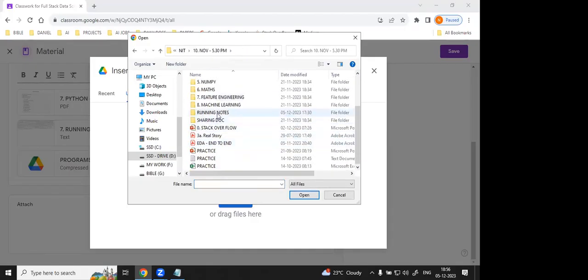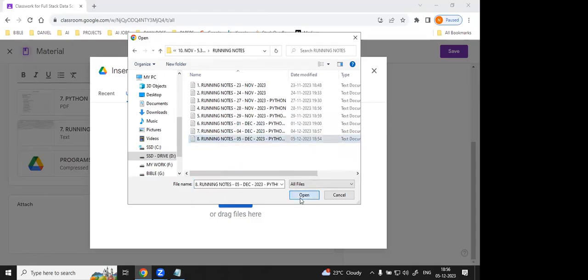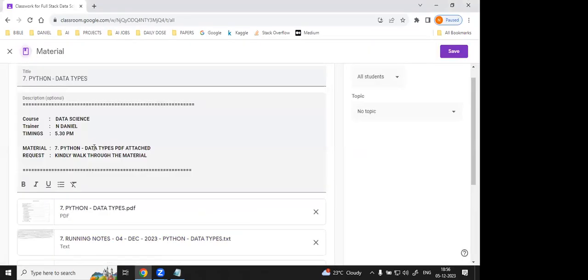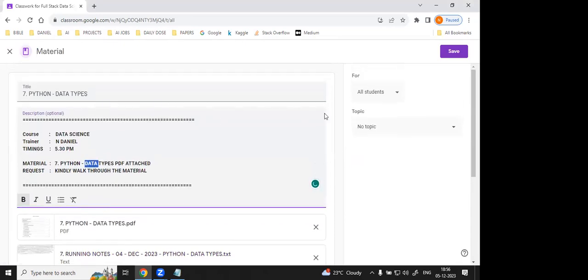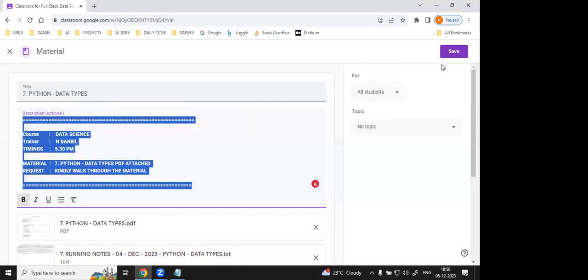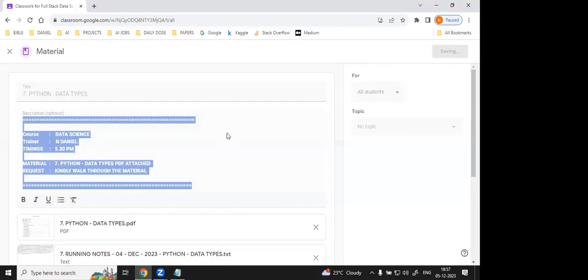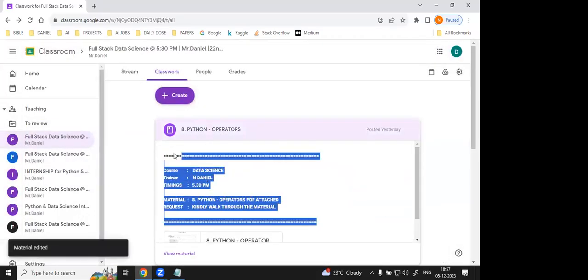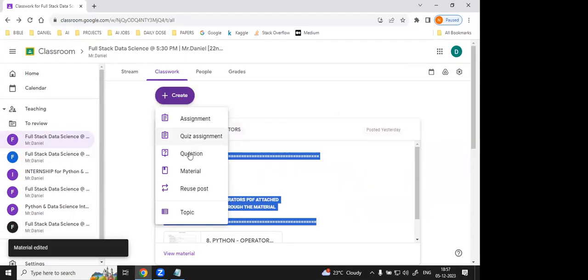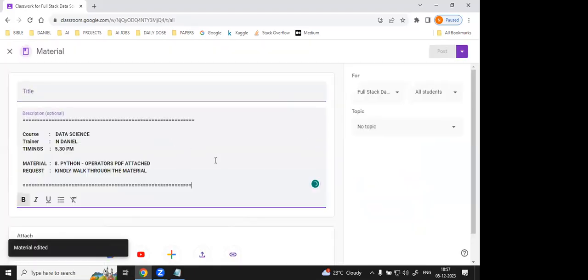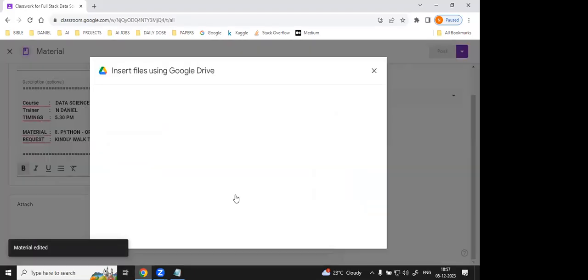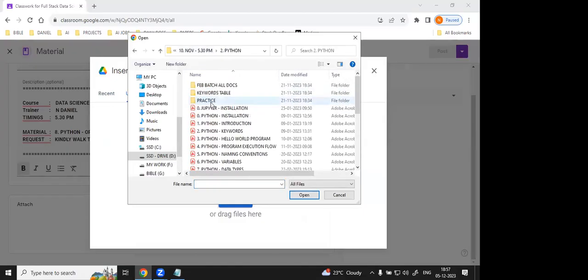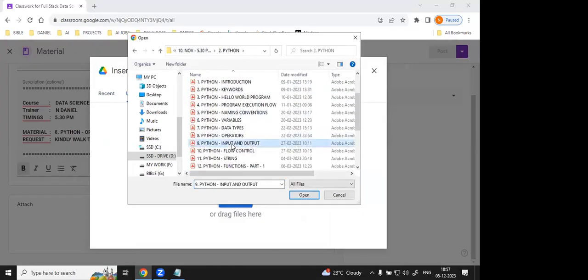Go to the running notes. This I need to upload. Is anything pending from my side? The data types document I already uploaded. Can I upload operators also? Let me upload the next operators topic. I know you are more interested and wanted to see the material. Let me upload the upcoming material. The next topic name is input and output.